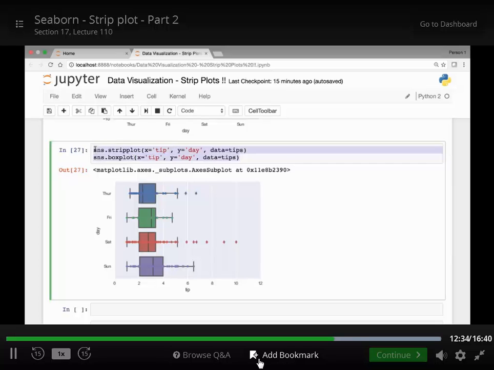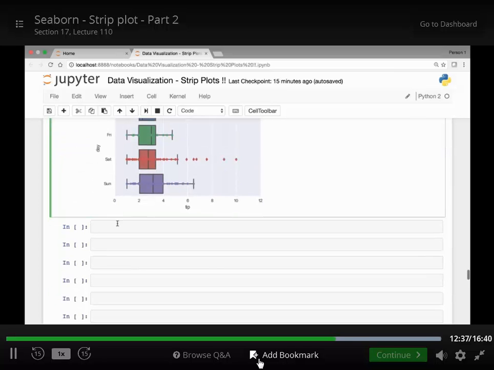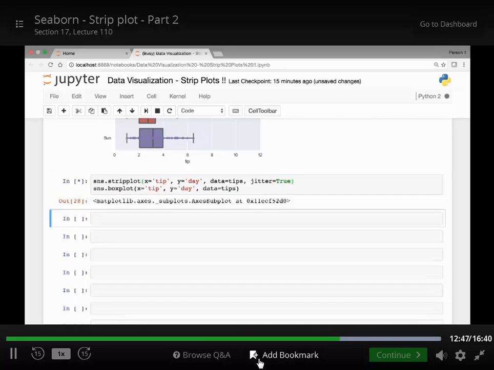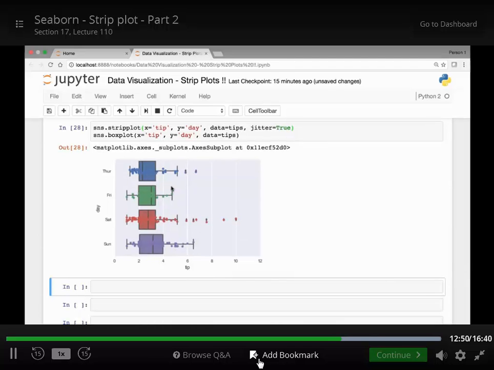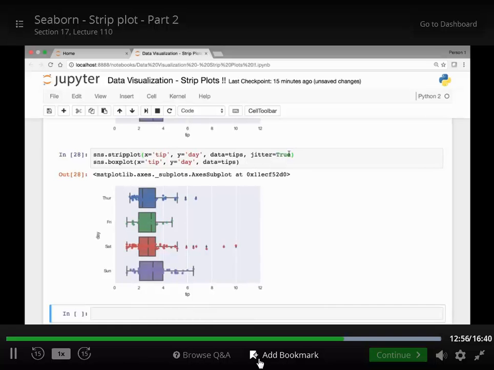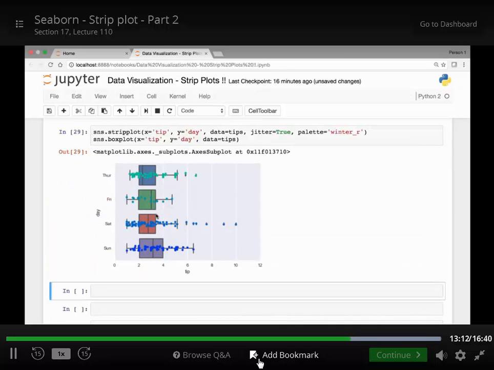Okay, another thing we can do for our strip plot is pass other attributes. For instance, we can pass the jitter attribute, jitter, and set it to true. Run it again. So you have a more dispersed strip plot. And let's pass a palette attribute, palette, and set it to, let's say, winter_r.